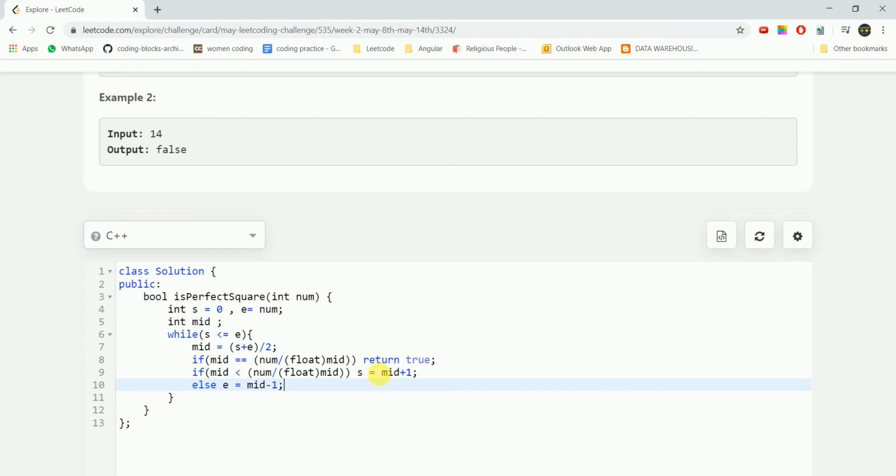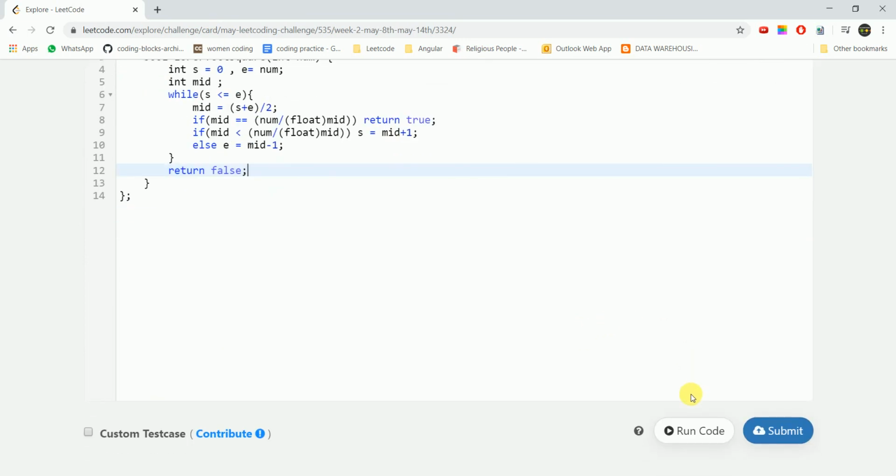So basically what I am doing is if mid into mid, like the square, is less than the required number, we are contracting the search space from the left hand side so that we search for bigger values, and else we are reducing it from the right hand side, and if we do not ever encounter a true here, we'll return a false at the end. So I'll run the code for you.